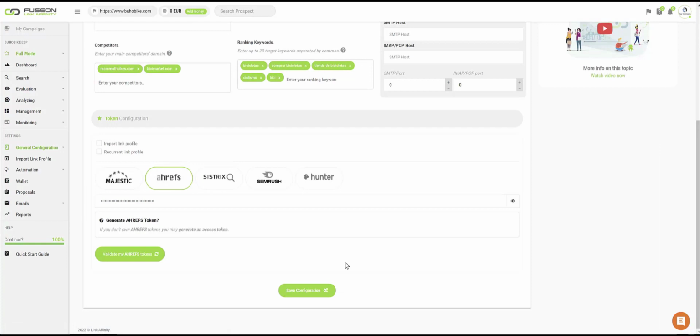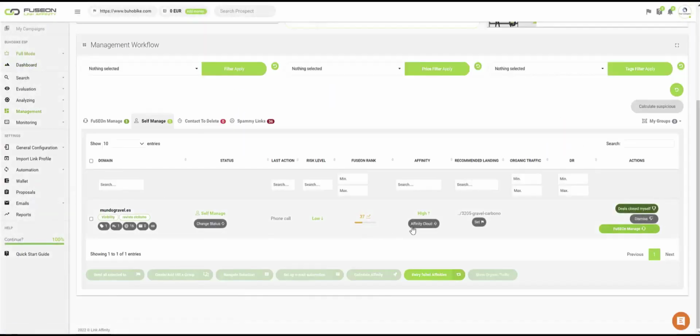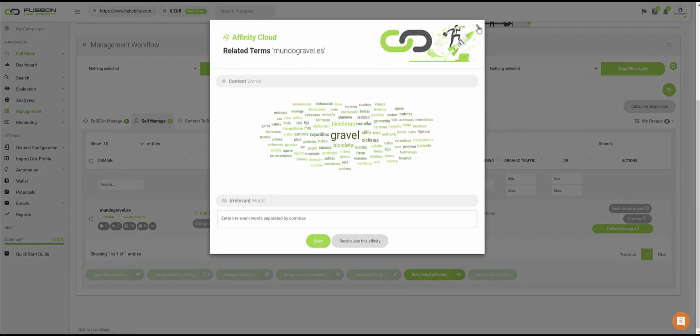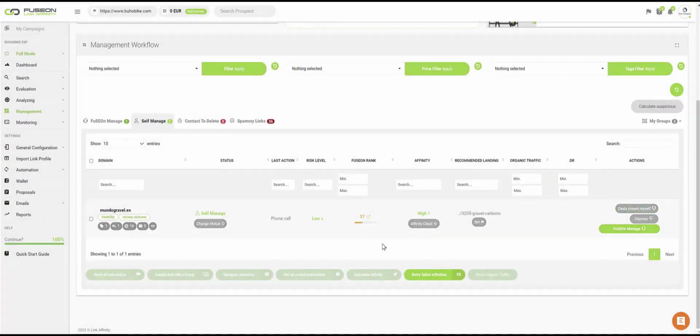Let's see what each of the tools does. They are actually all quite interesting, but they are not mandatory. They have the indicators perfectly working: affinities, risk, fusion rank, favorite or recommended URL, etc. Without tokens you can work. The emails come with Majestic.